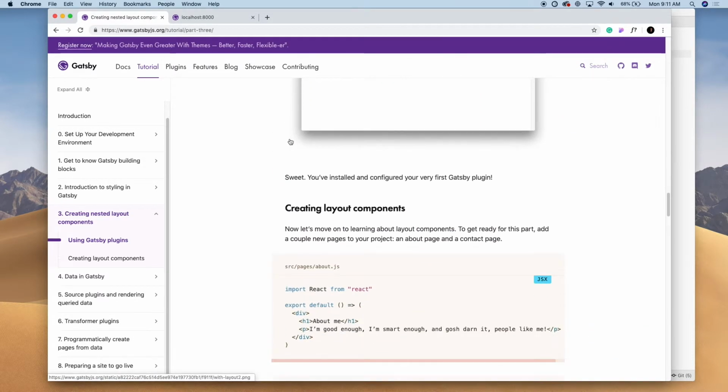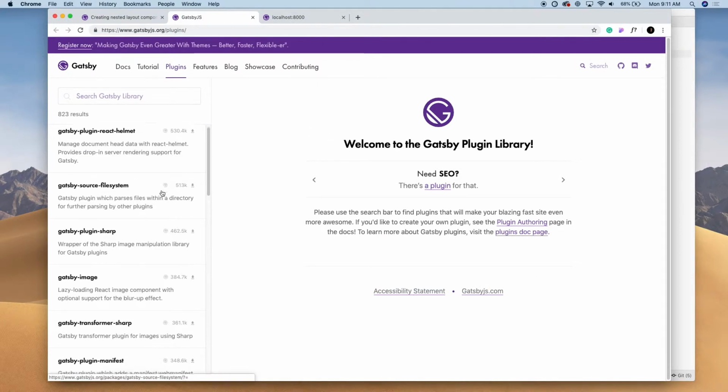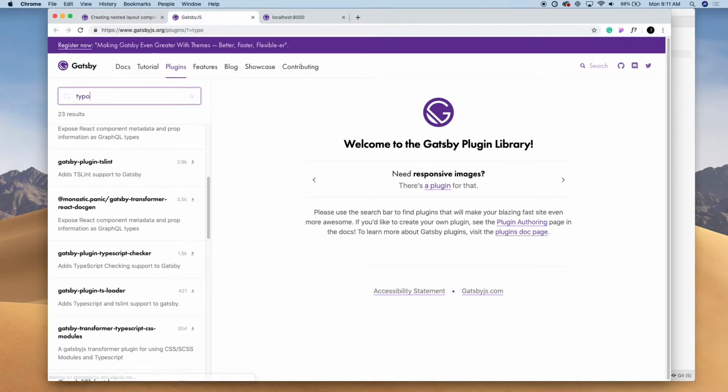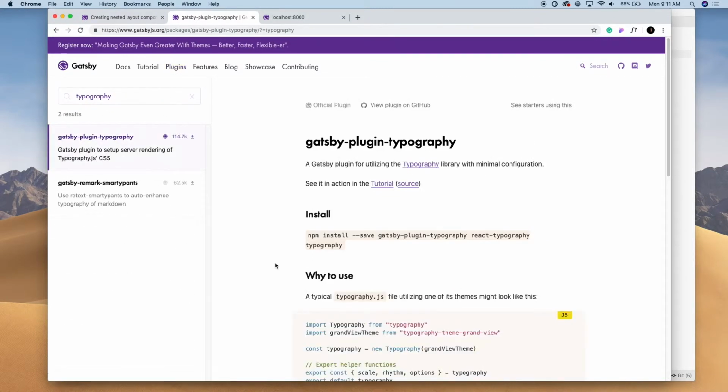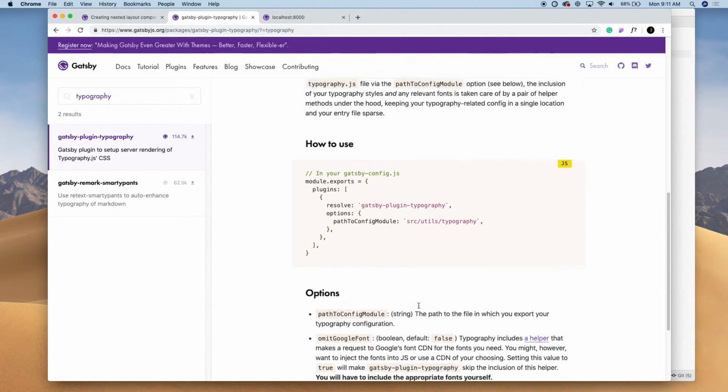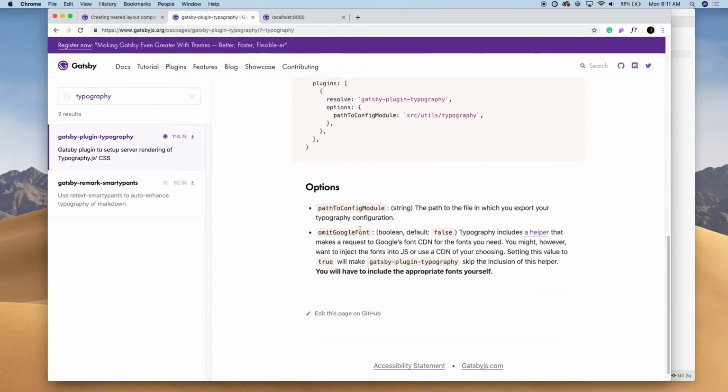All right, so by doing all that, we've successfully installed a Gatsby plugin and used it. It's pretty neat. There are a lot of different plugins you can see up here. There's a lot. I think, in fact, let's type in the typography one. Here you go. So you can see this gives you what you needed to install this. It tells you how to use it. And there's some options here that you can do. So you can configure paths and omit a Google font.